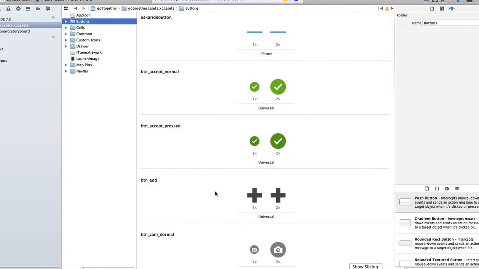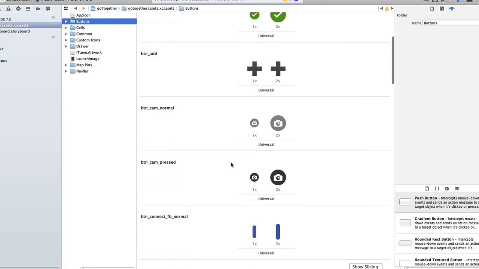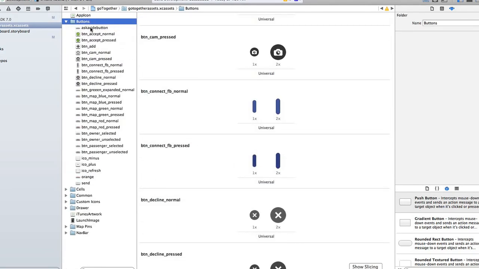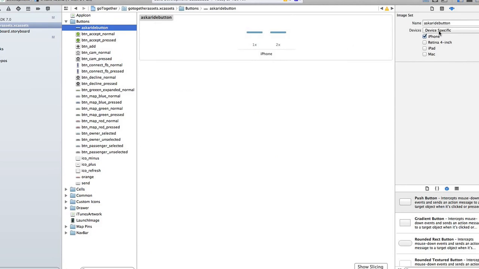So I can see whether I'm missing any 2x or 1x image, and each image specifies whether we need to have 2x for any specific ones. Like Retina has another resolution for 4-inch, and iPad has a few other resolutions, so we can check which is missing and which is not missing. So that's a pretty neat feature for entire asset management inside any project.